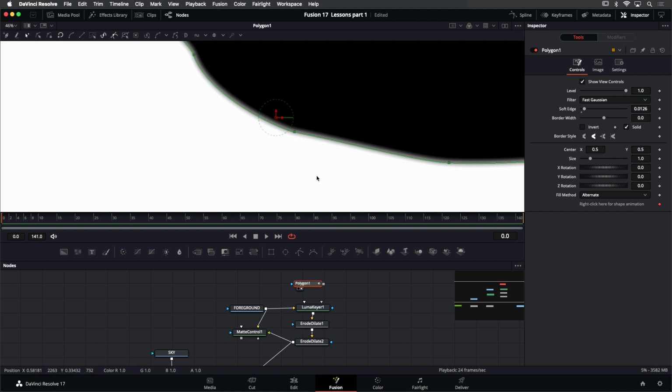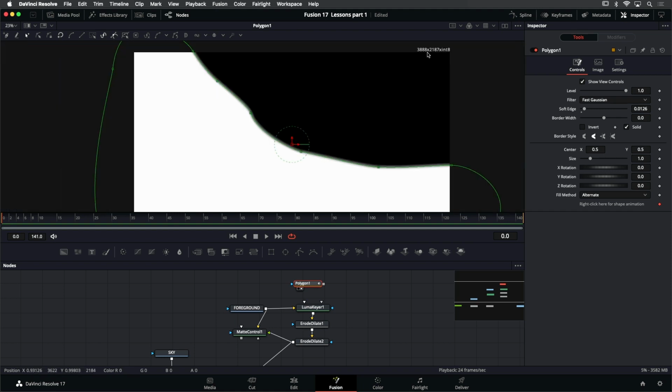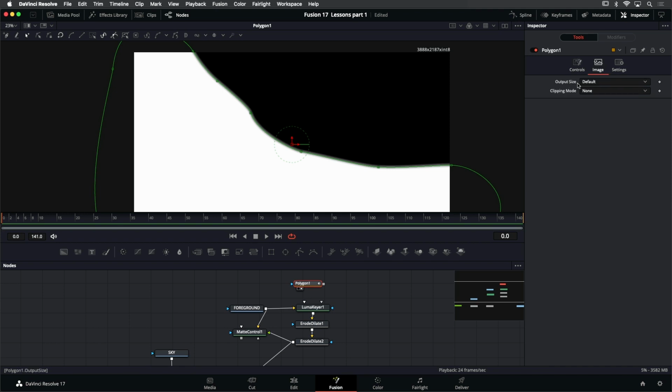Now the polygon node acts like a background node in that it conforms to the resolution of the composition. So let's view that polygon node. Load it into the viewer, and if I zoom out, I can see the resolution of that is 3,800 pixels wide. My image is actually an HD image I'm keying right now, so I want this to conform to an HD frame. To do that, I go to my image tab on the polygon tool, and I choose my output size instead of default to be custom. From there, I can disable use frame format settings and set my width and height to the resolution I want.